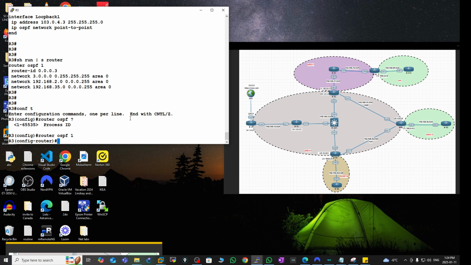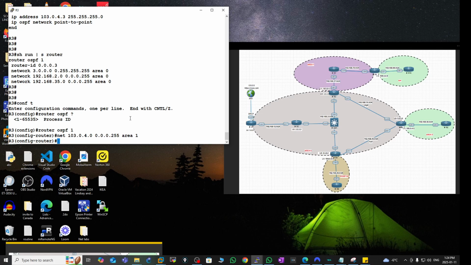Network. So the first network we want to put in area 1 is going to be 103.0.4.0. Okay, and we can say the wildcard mask for this one is 0.0.0.255. Okay, we say it's area 1. We'll do the same thing for the interface facing router 7.